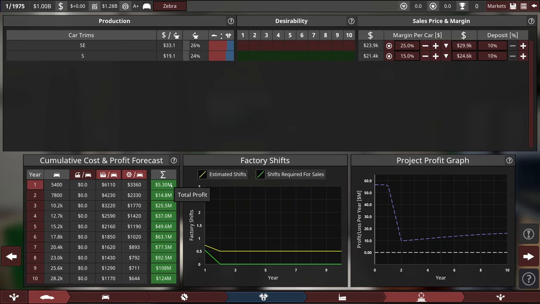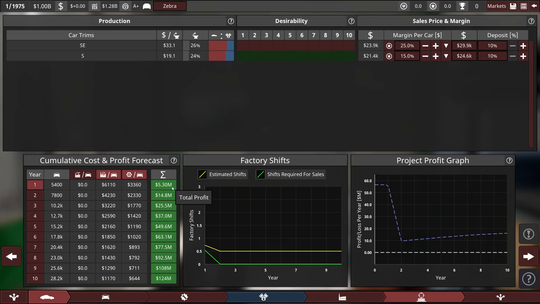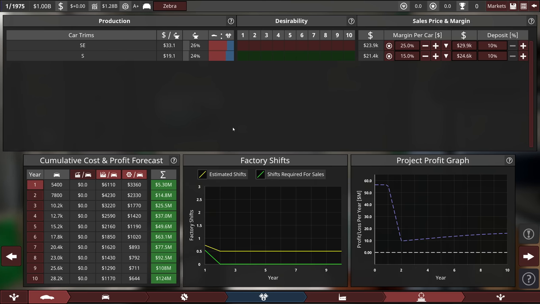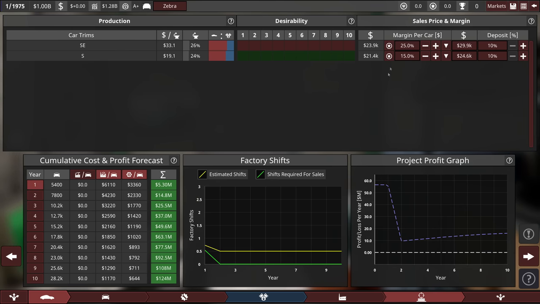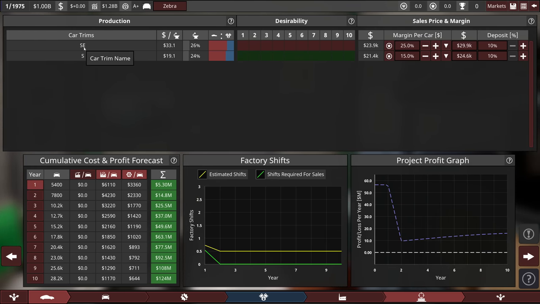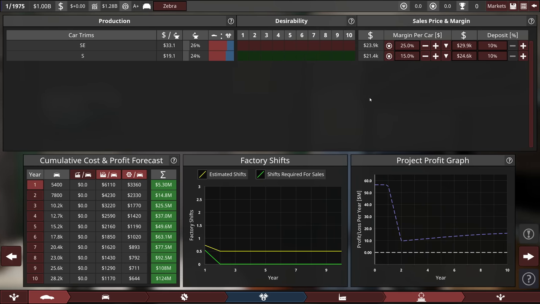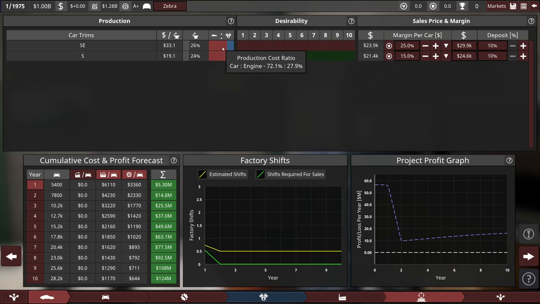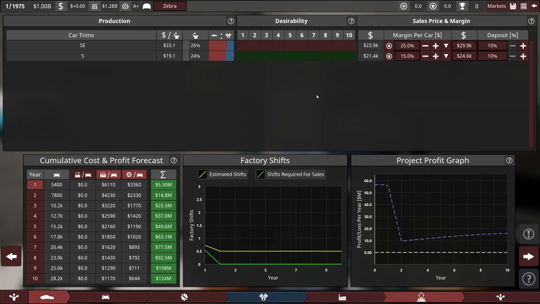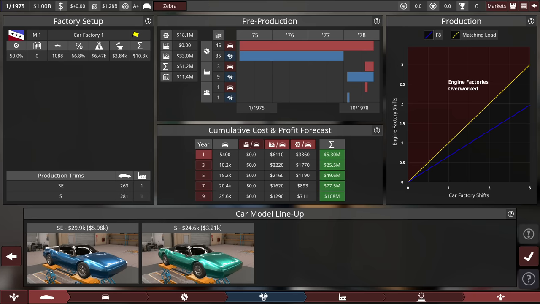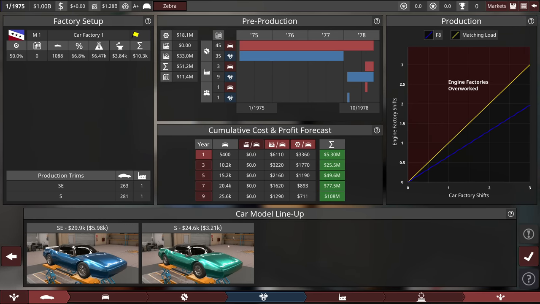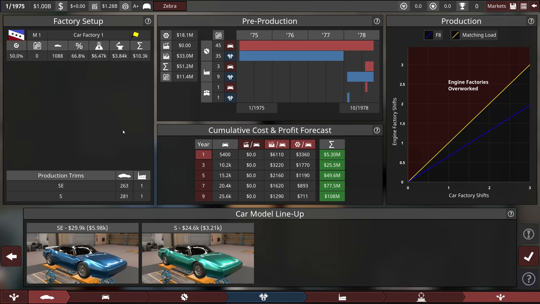We are making money in the first year. First month of the first year, in fact, so I think that's going to be my setup. 25% margin on the SE and only 15% on the S, which makes it pretty much our highest seller. But that's fine because it's making us money. So let's go forwards. Right, so we have our two cars, a decent amount of money each, about 3.21K earnings from this, 5.98 earnings from that.